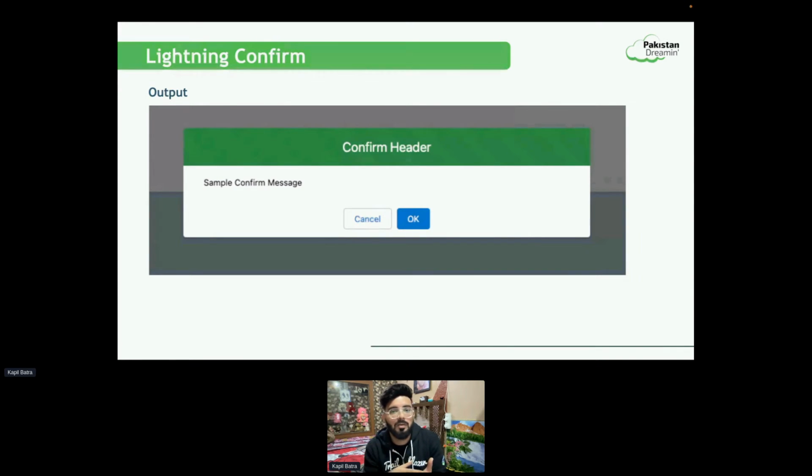Like if it is true, if it is OK, then you may execute your function, you may execute your functionality or whatever is required on the button's click. If it is cancelled, just don't perform any action. So that's how you may use it, that could be a use case of using this lightning confirm.